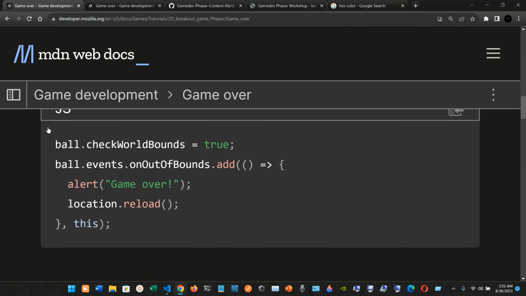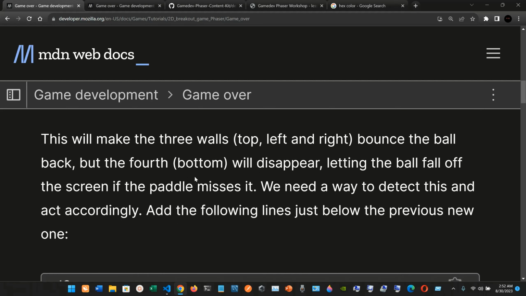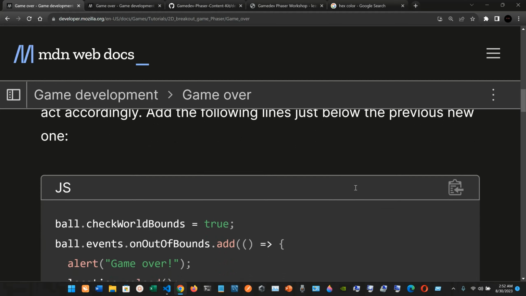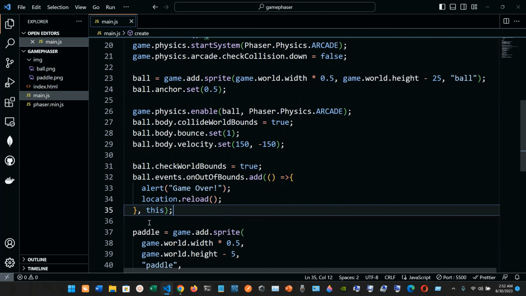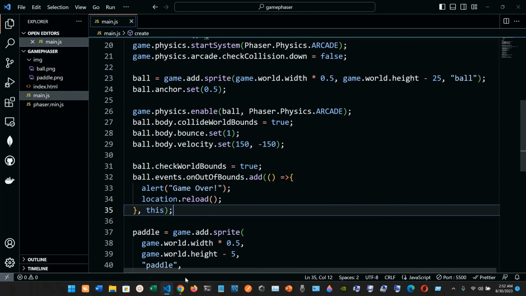Let me read it again here. This will make the three walls, letting the ball fall off. We need a way to detect it, so add the following lines just below the previous new one. We needed to add it before the paddle is assigned to game.add.sprite, and then we're going to have paddle.checkWorldBounds and all this stuff.